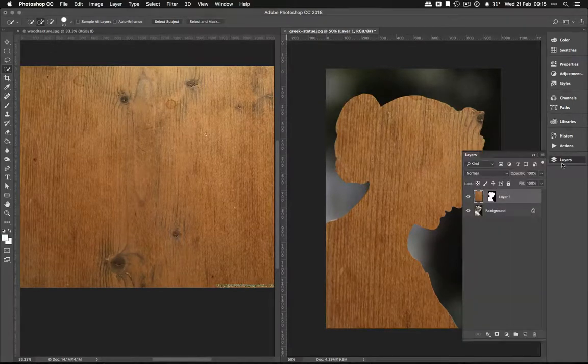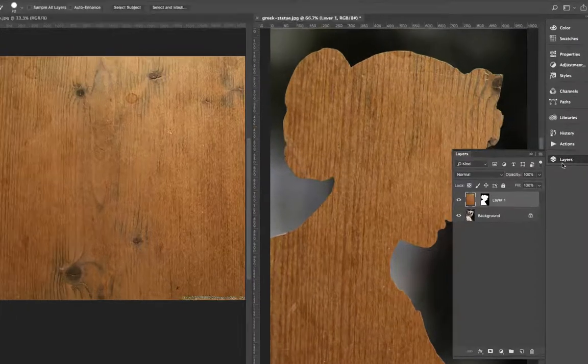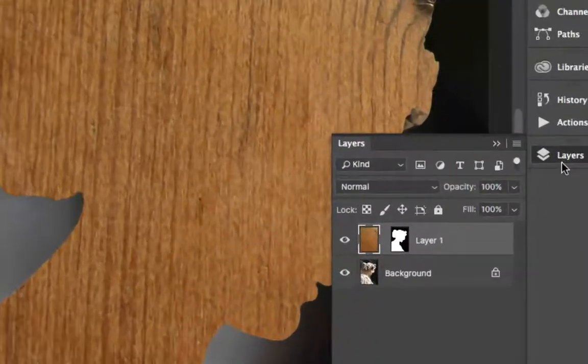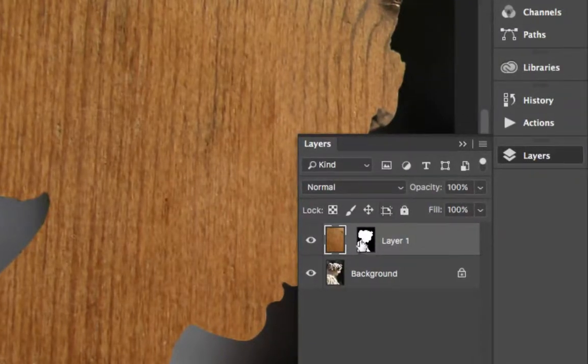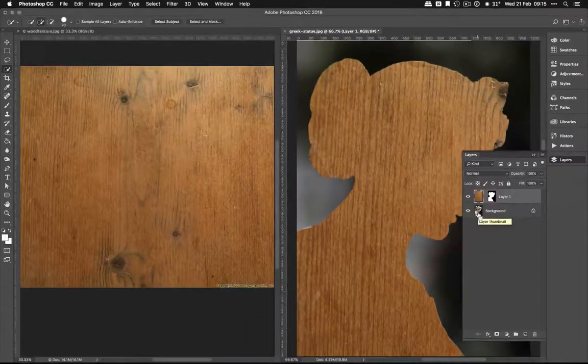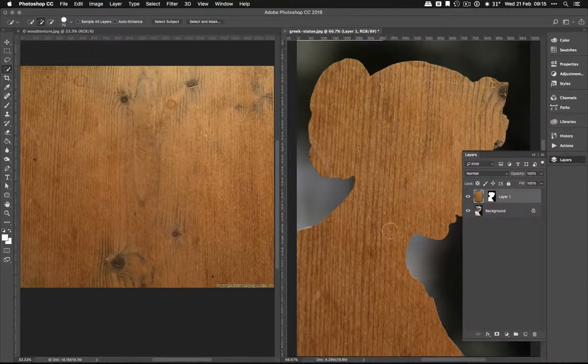So if we go into Layers, let's take a quick look. You can see, if I zoom in here, that we've also got our additional mask section right here, which is masking out everything but the area where our statue is. So how are we going to blend these two?